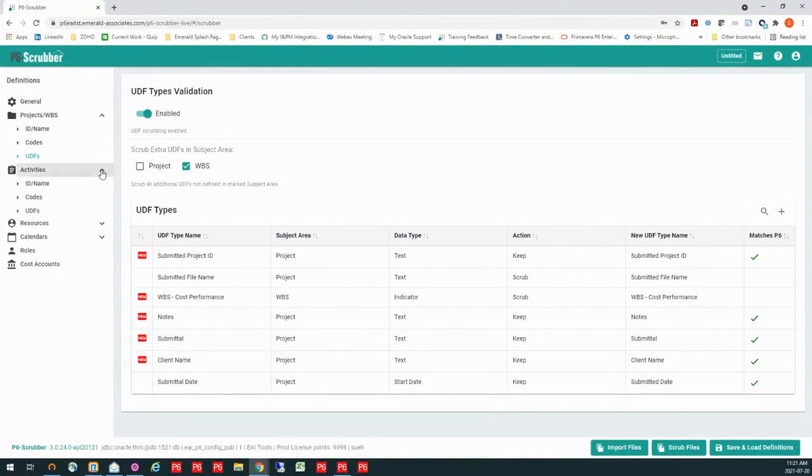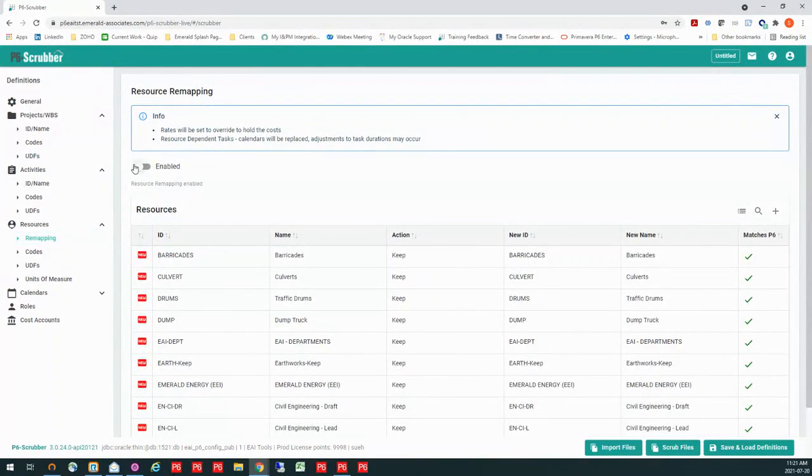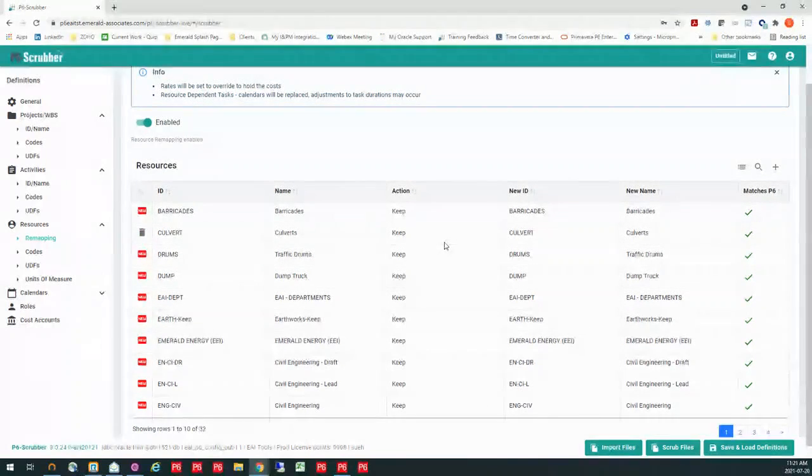Now for activities, I have those same options. So I could go in and deal with each one of these and set those up. On resources, not only do I have codes and UDFs, but I also have the ability to remap my resources. So I would enable this. I have several different pages. I could go and check out all of those resources.